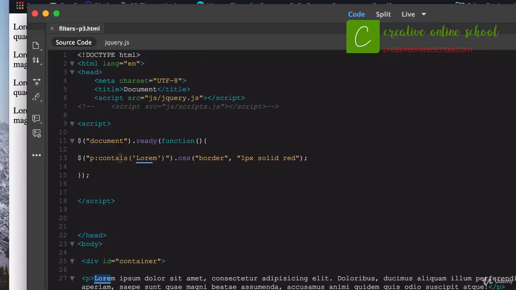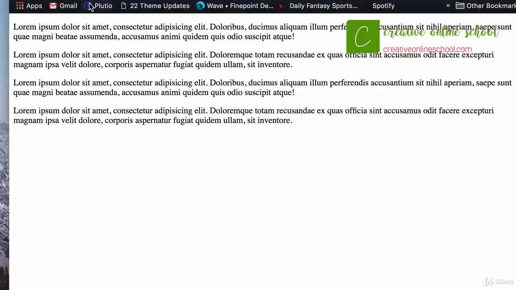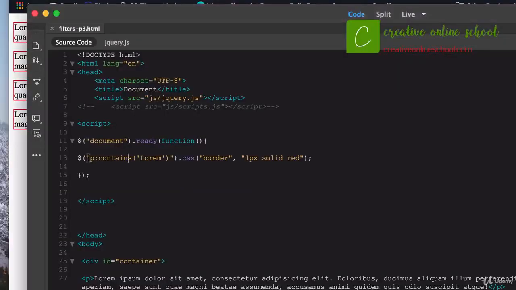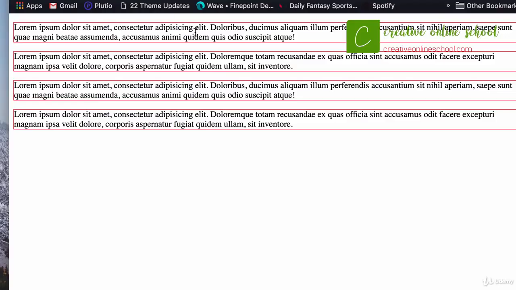All right, looks like I got contains. Gotta be able to spell that right. Come back to my document. Okay, so every paragraph that contains the word lorem, I'm going to give this border to. So it's kind of an easy way to find something specific.